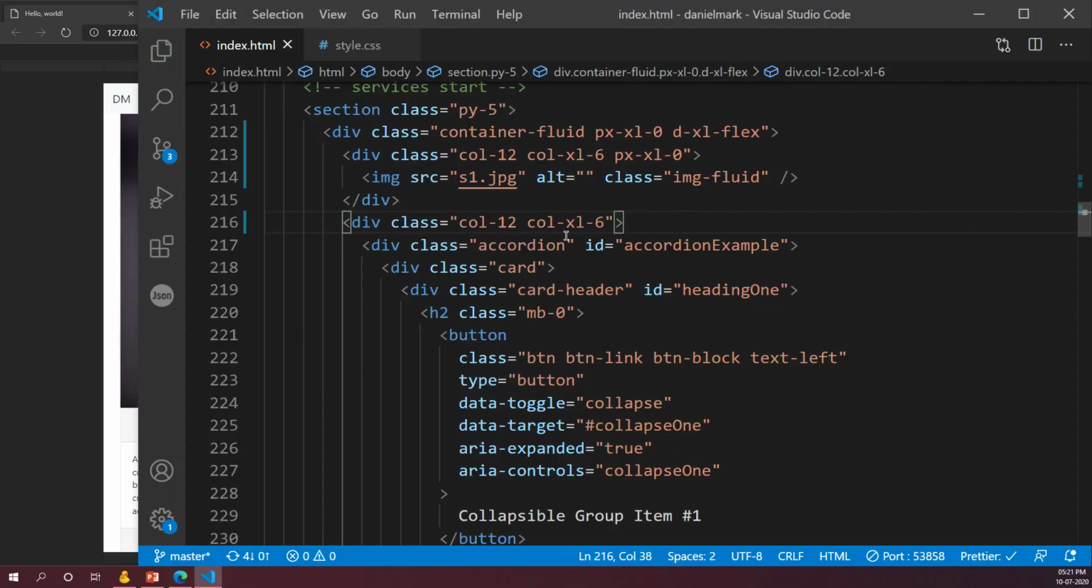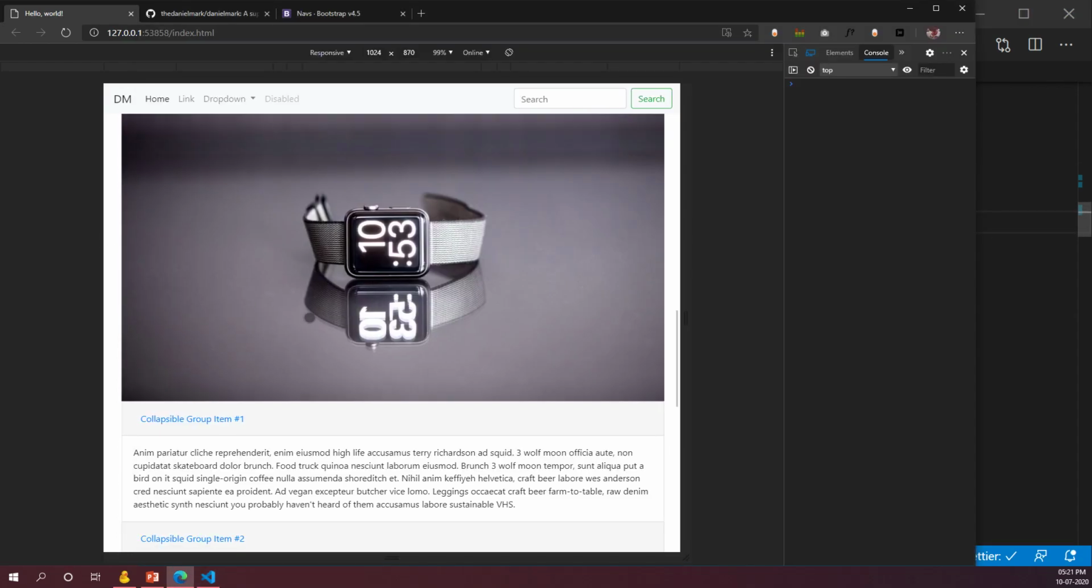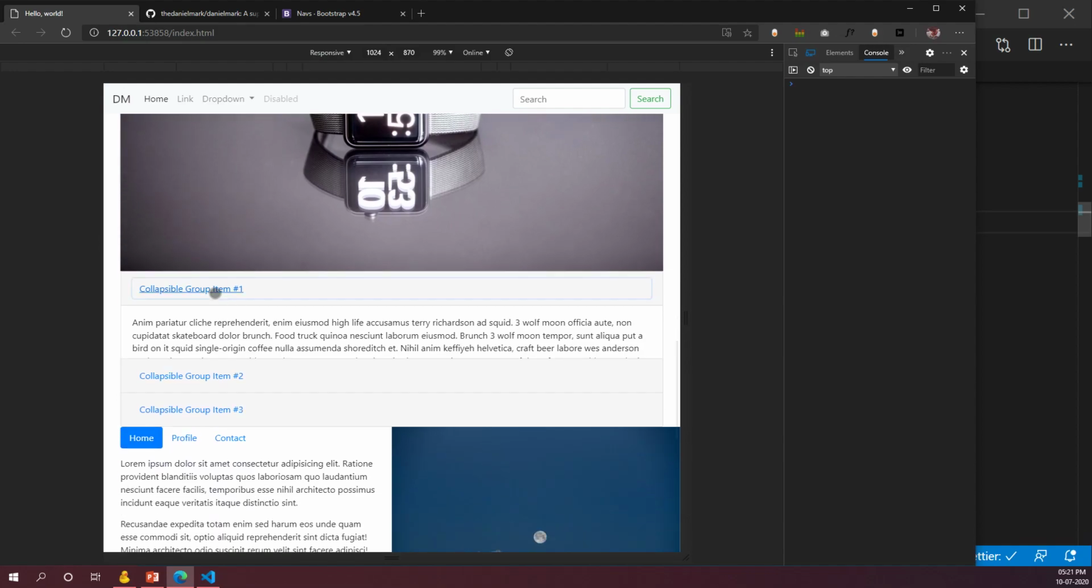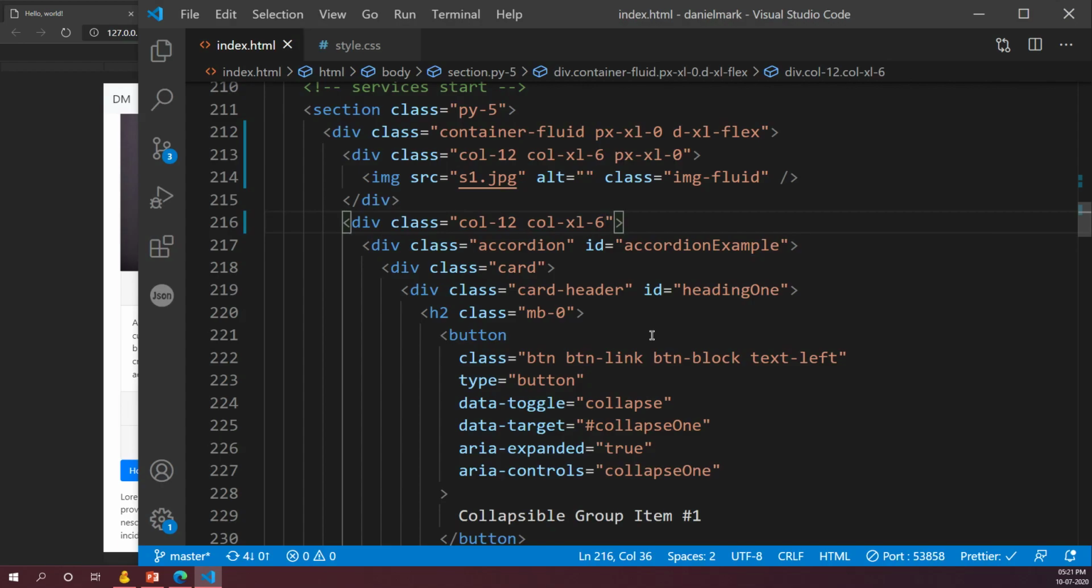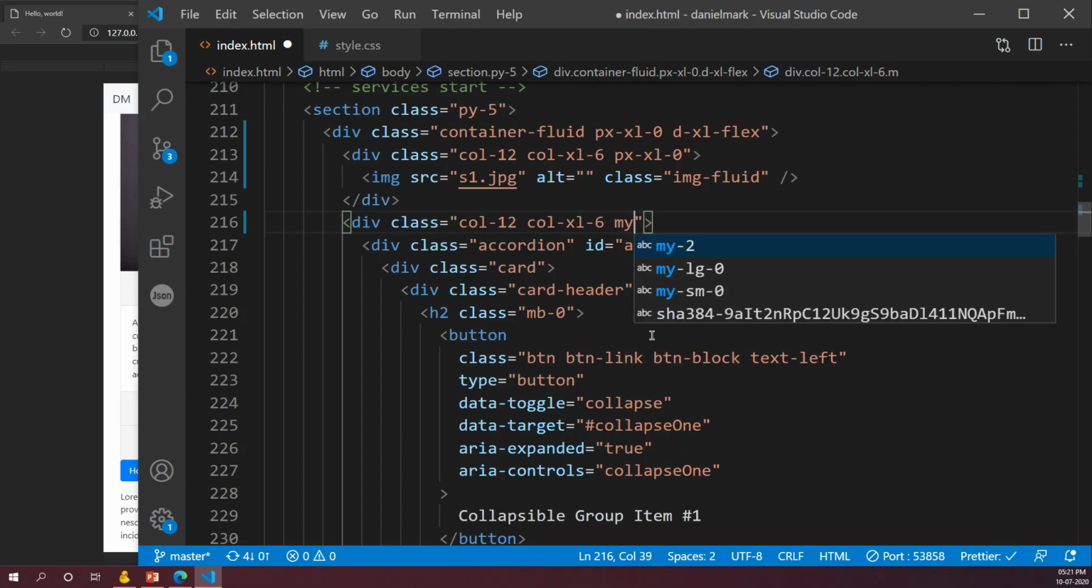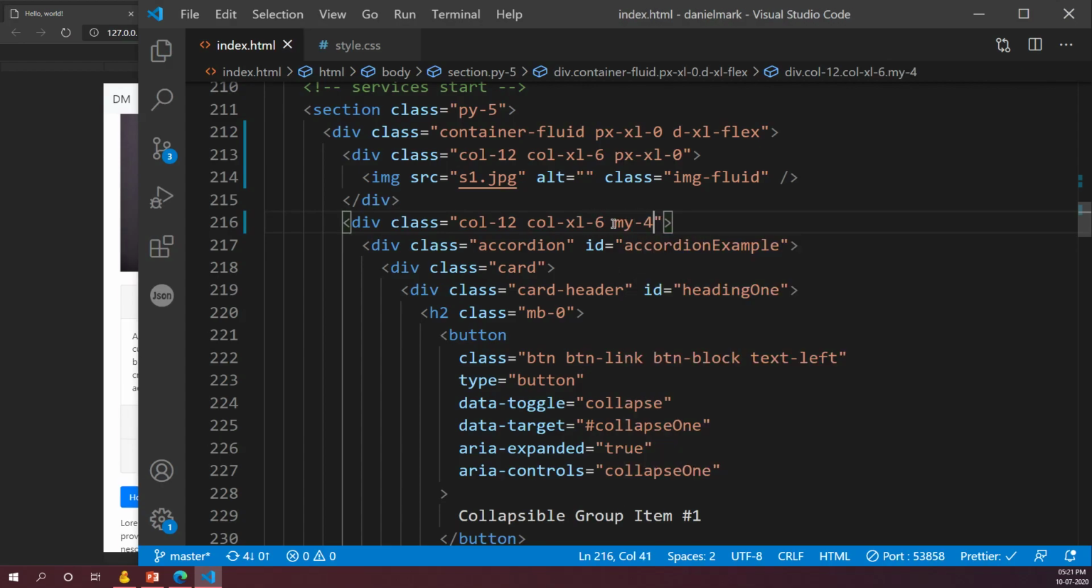It doesn't break. Then what I want you to do is, if you notice, your accordion sticks to the image, right? We don't want that. We don't want that space. It looks super ugly. So what we're gonna say is MY4. And if you guys remember, MY is basically your margins along the y-axis. So I'm giving it 4 units of margin spacing above and below, okay? So that's gonna take care of all of our margins over here.